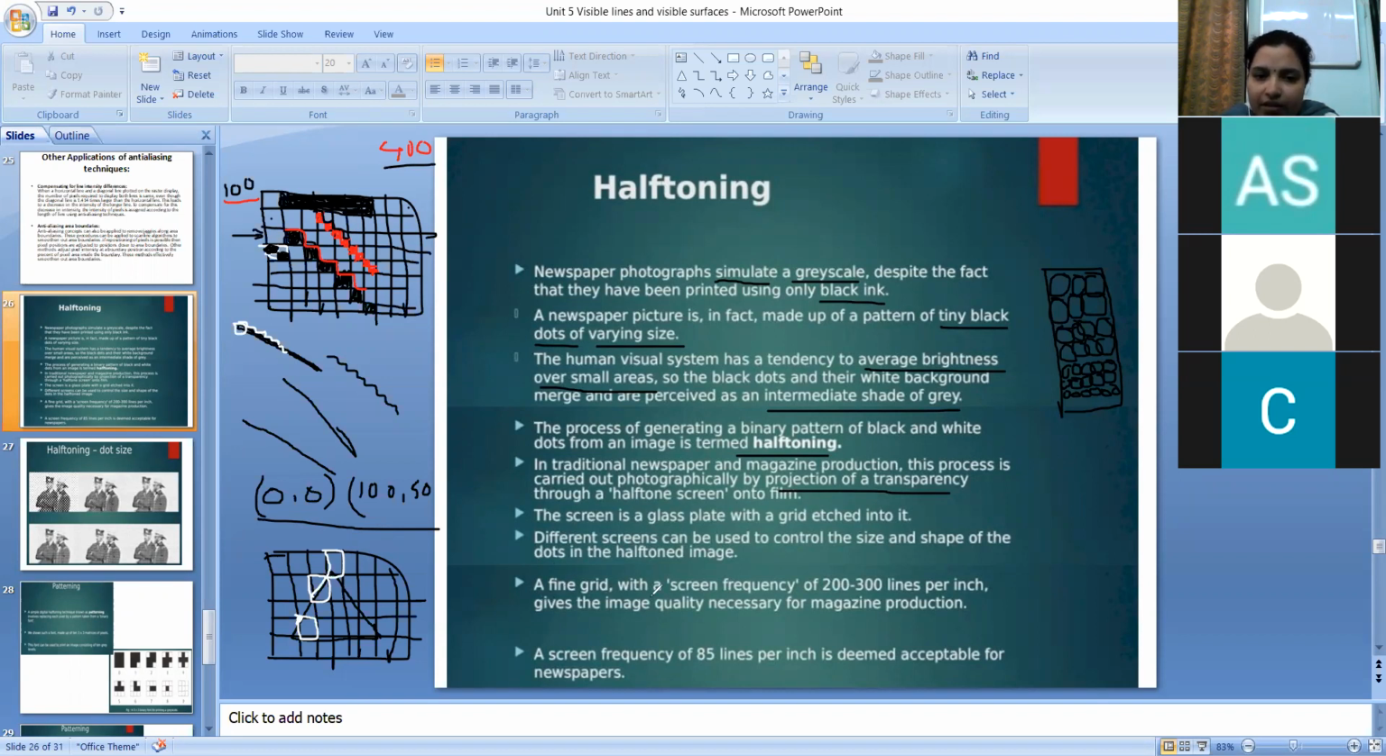A fine grid with a screen frequency of 200 to 300 lines per inch gives the image quality necessary for magazine production. So every newspaper or magazine will have differential patterns.